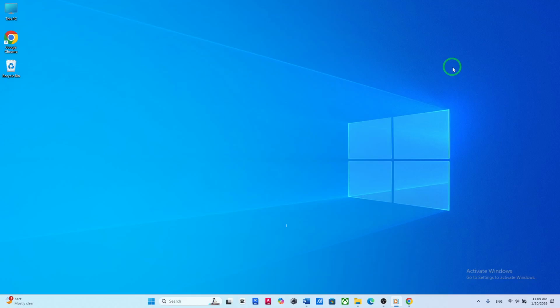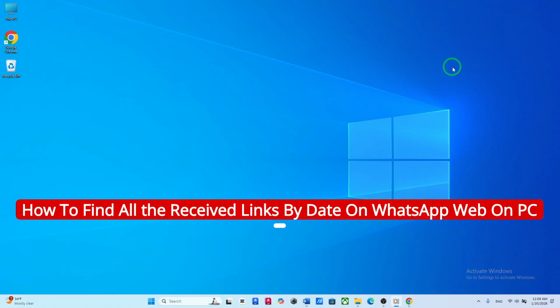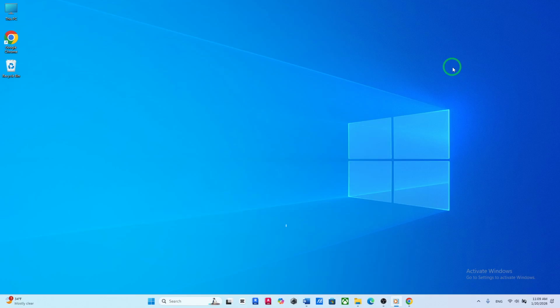Welcome to our quick guide on finding all received links by date on WhatsApp Web on PC with the latest update. If you've ever wondered how to sort through your messages to locate every link you've received, this video shows a straightforward path you can follow right now.